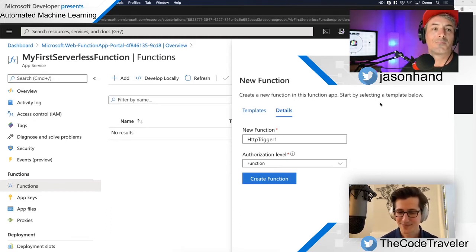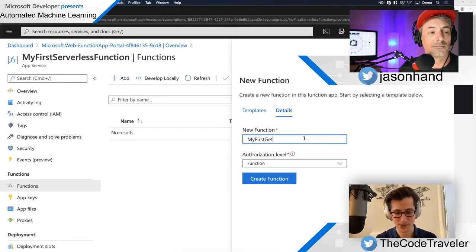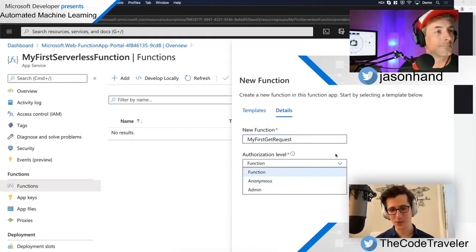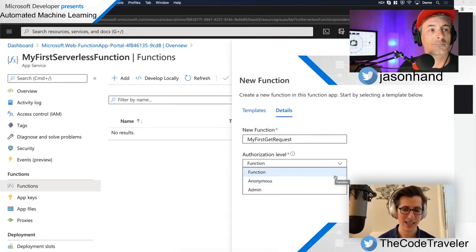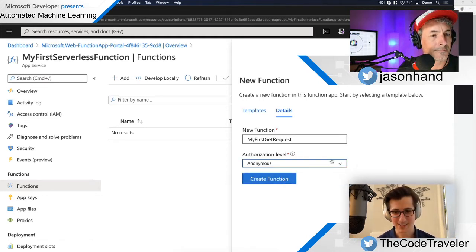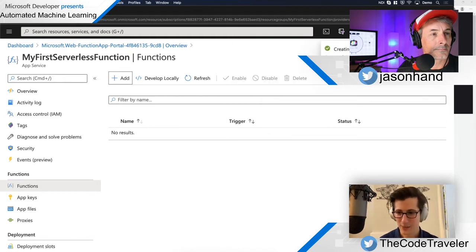So I selected HTTP trigger. Let's just call this my first GET request. And this right here, authorization level, allows us to set who can access this. I'm just going to leave it anonymous, so anybody in the world can hit my API, but we can always lock it down to only specific users if we want to use authentication and authorization too. And oh, that was nice and fast. There it is.